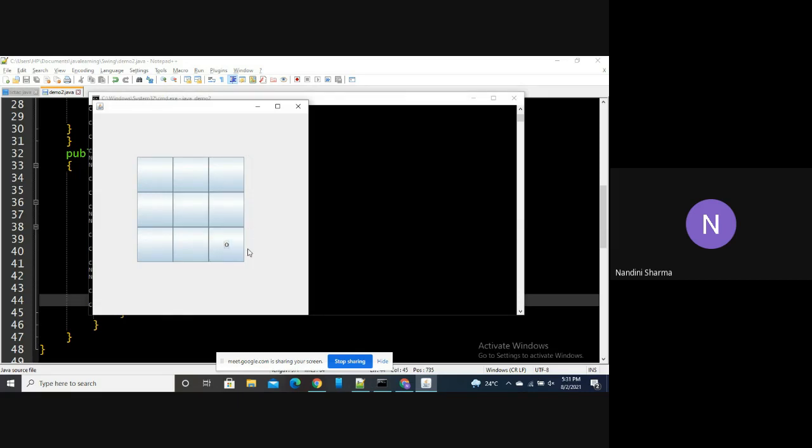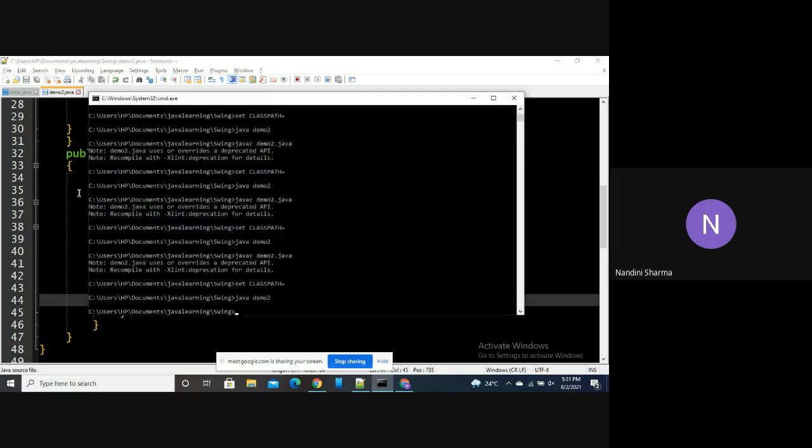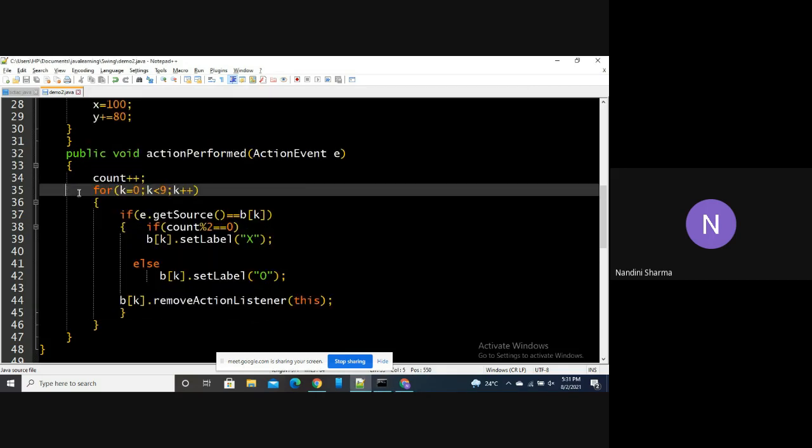After this, the first button has been set as O. Earlier you could click it n number of times and the label would change. Another one will be X, then 0, then X. Now the label is not temporary, it has become permanent. Right? I hope this is clear till now. Now we require to add the condition for winner.